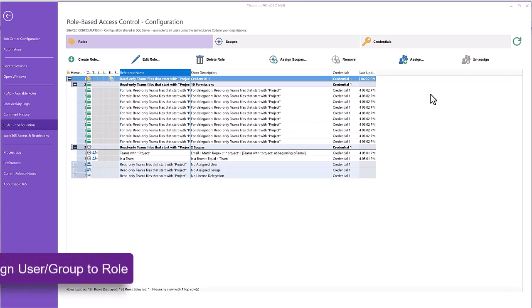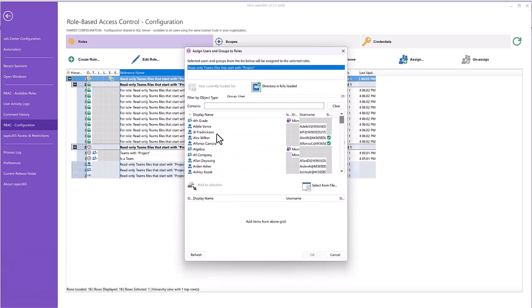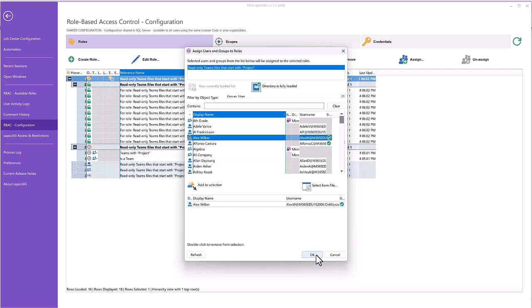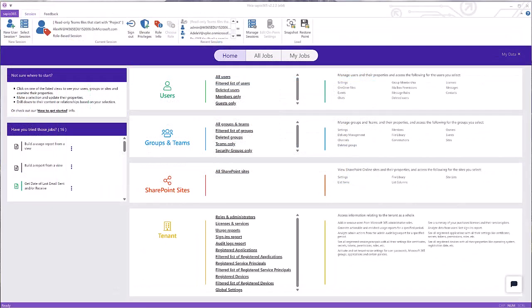My final step is to assign a user or users to a role. I could even assign a group, but let's keep it simple for demo purposes. So I'll assign this role to Alex. Let's see what it looks like when Alex logs in.